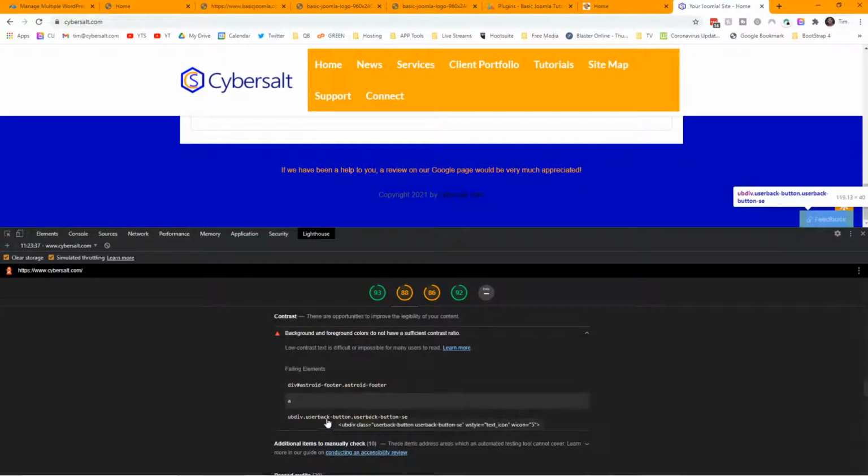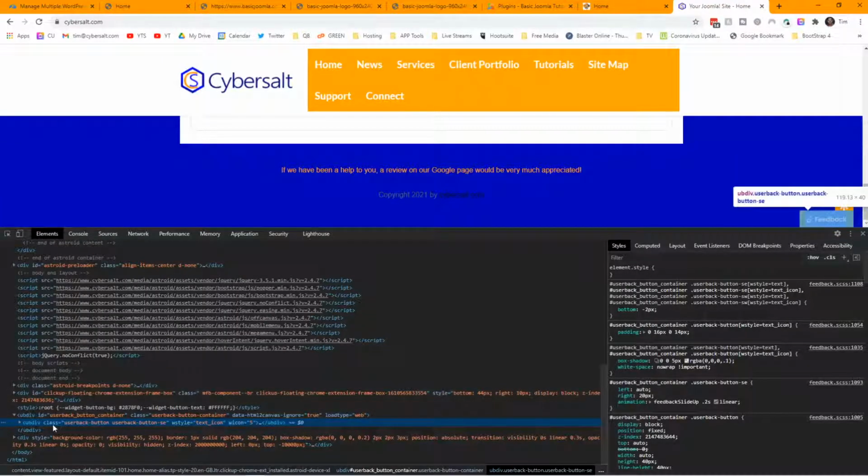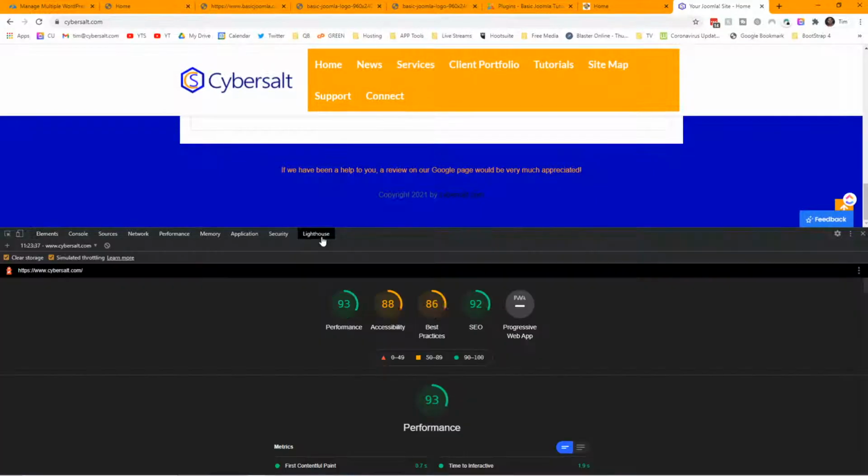Also, user back button. Okay, that does not have a good contrast, it's too low contrast. Background and foreground colors do not have sufficient contrast. So it's not user friendly. So you can click there and go and find the code. And that's actually a widget that I put on my site for people to give feedback on the page. And so I could go in and change that. All right. We got there.